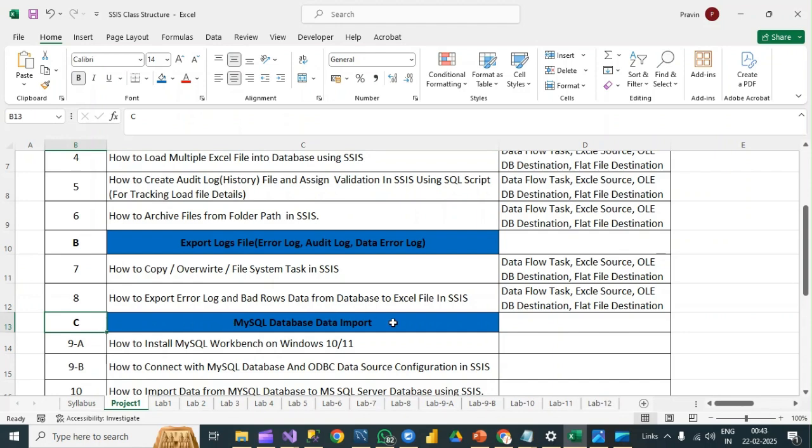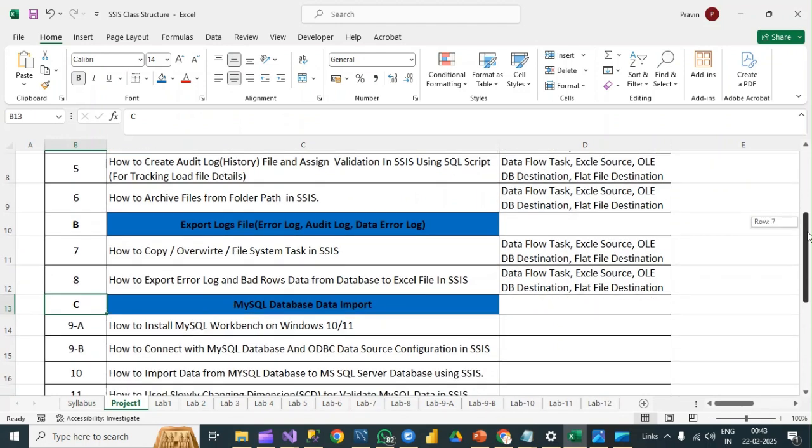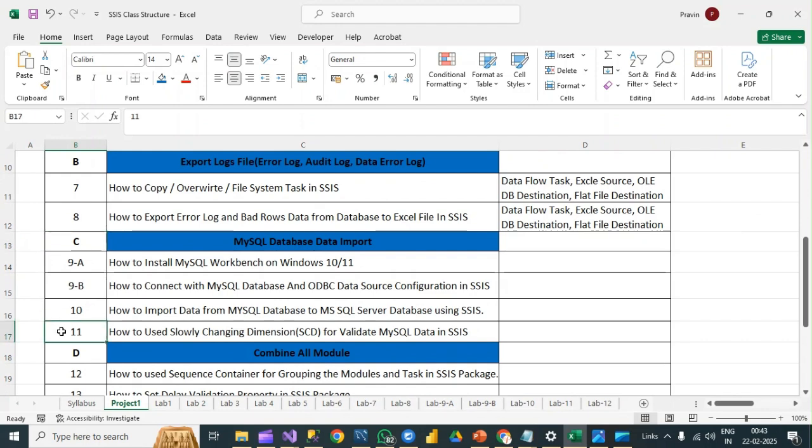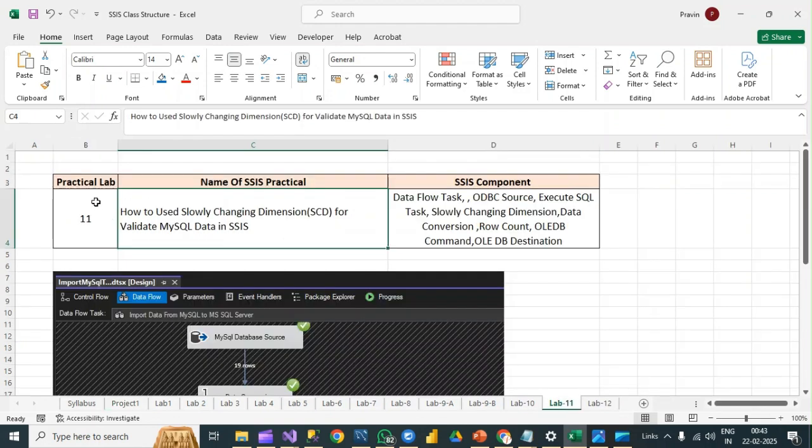Basically, we have already created the MySQL database import module, so we will directly use lab number 11. We need to integrate this lab number 11, and we will combine all three labs into one single SSIS package. So we need to open lab number 11 to combine this package into the previous one. If you check lab number 11, this is my lab number 11.